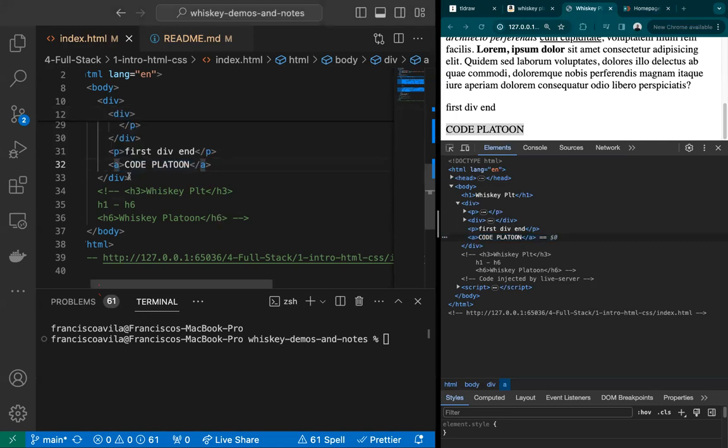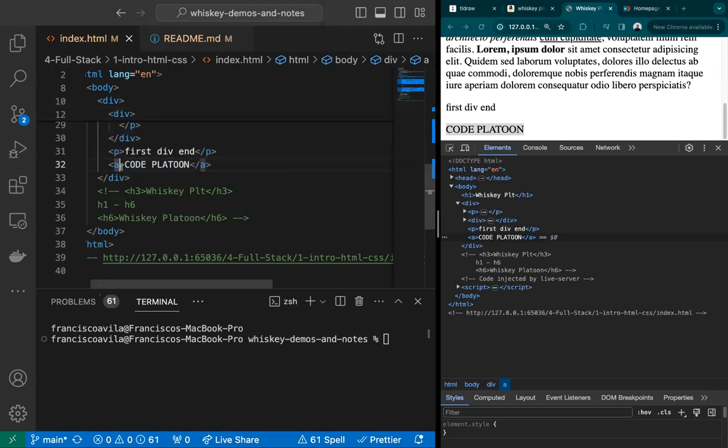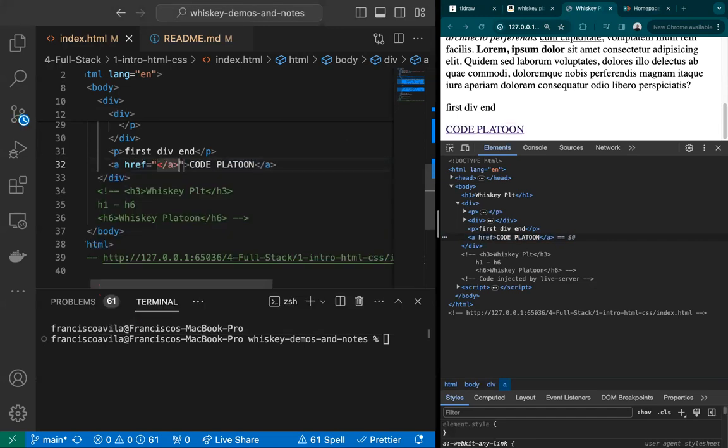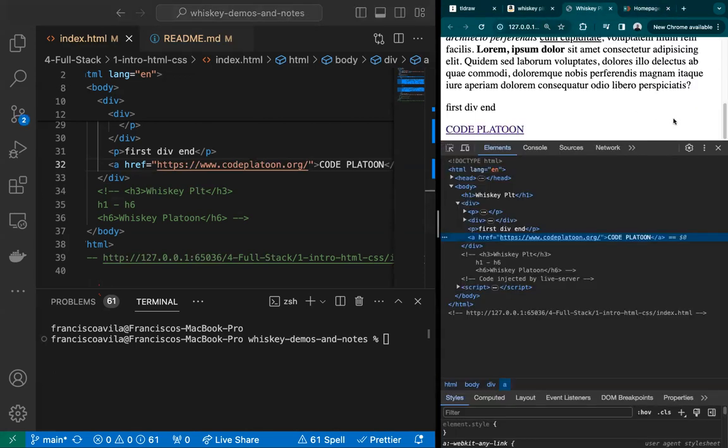Well, that's because the anchor tag requires a hypertext link. All right, so here we can see if the element has an href attribute, then that represents a hyperlink, a hypertext anchor labeled by its contents. So we need to give it an attribute named href. And within that href, we need to place the actual site that we want to go to, which in this case will be Platoon. And now that we changed it, we can see that the color changes.